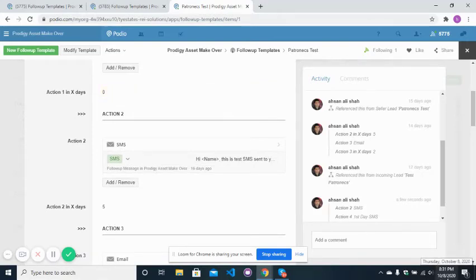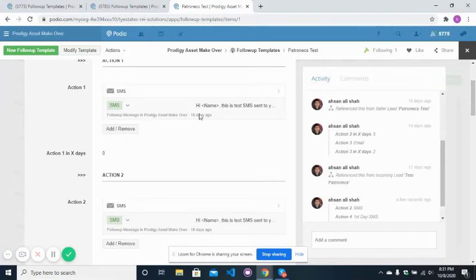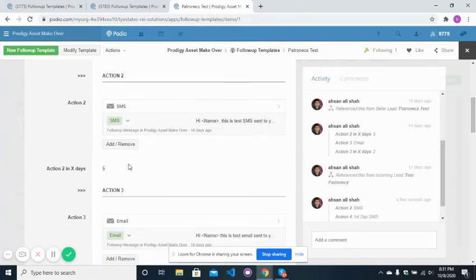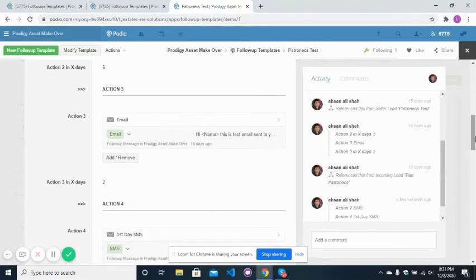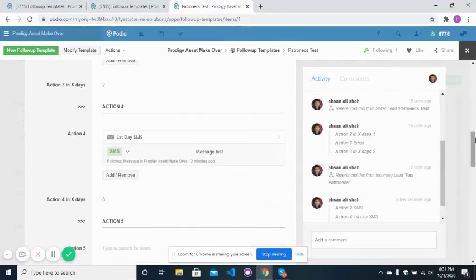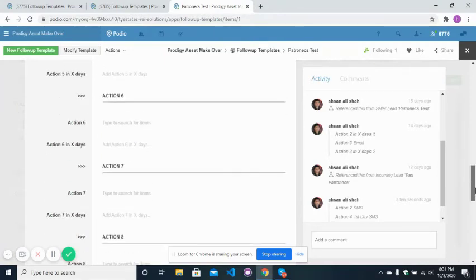So for example, today's date is 8th of October. The first message, which will be an SMS, will be sent to your lead on the 8th of October. The second message will be sent on 8 plus 5, the 13th of October. The third message will be sent on the 15th of October, and the fourth message on the 23rd of October. In this way you can define your messages and actions up to 10.